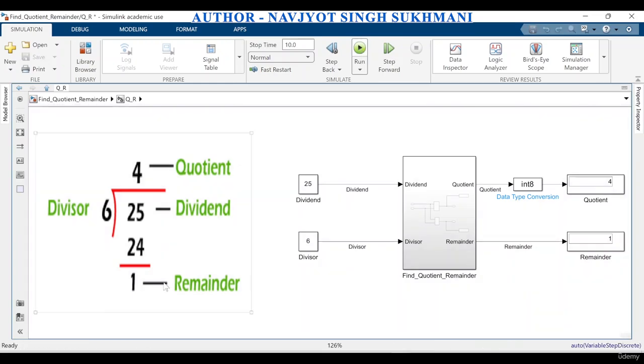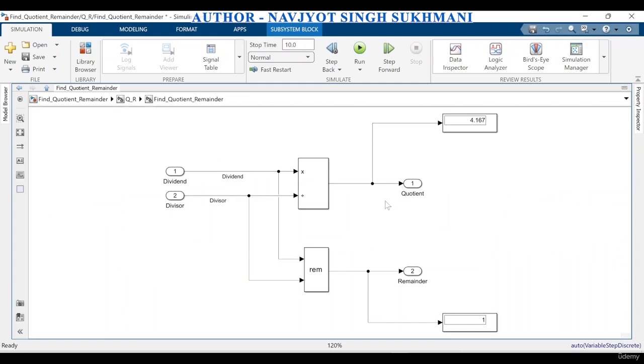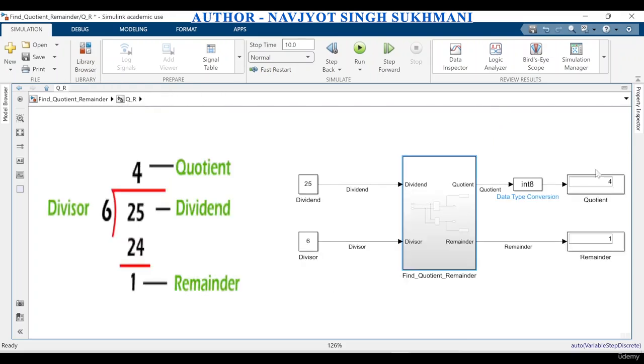If I run it now, you can see I am getting the output quotient as 4 and the remainder as 1. But inside, whatever my output was, the quotient is 4.167. According to my specification, I have used this data type conversion block here to get my desired output. Okay, so this is all about this expression, but the important point to teach in this example is the naming convention.